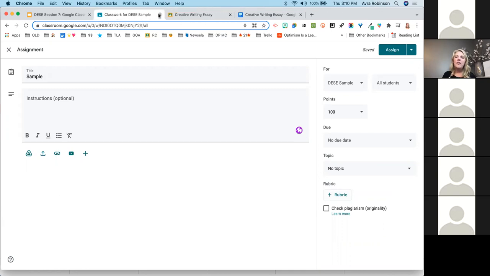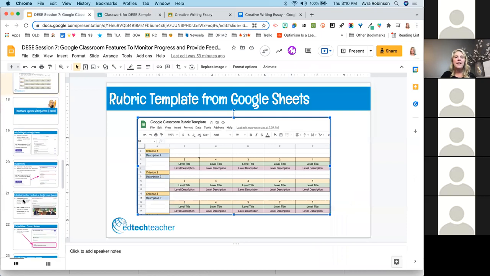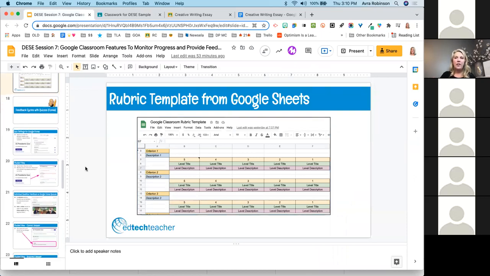So like I said, I don't want to spend a ton of time because I'm not sure that everybody's going to take the time to build out those rubrics, especially for little guys, but I wanted you to be aware that it's there and it's available for you.